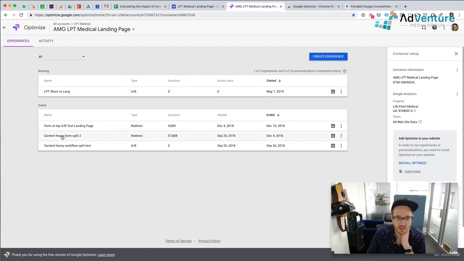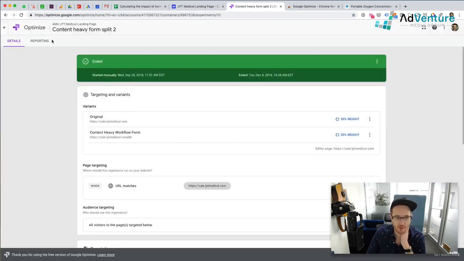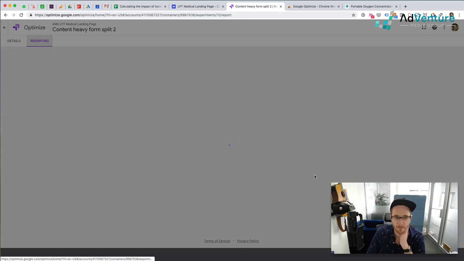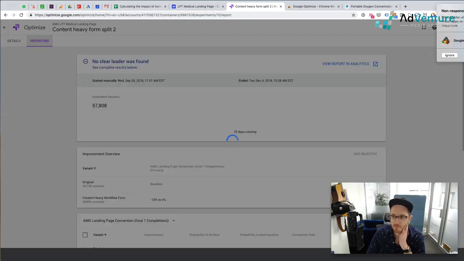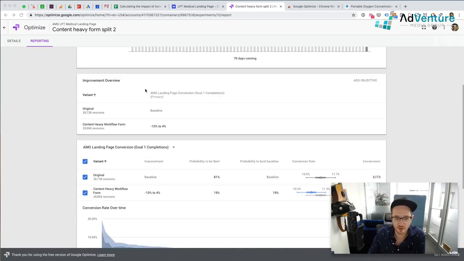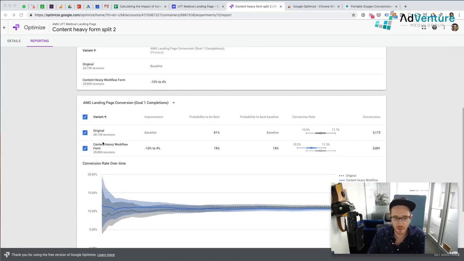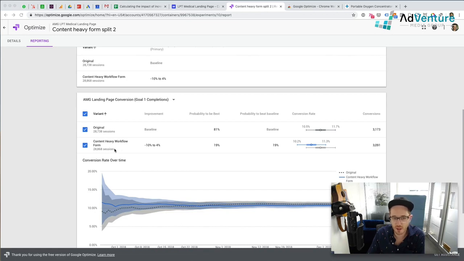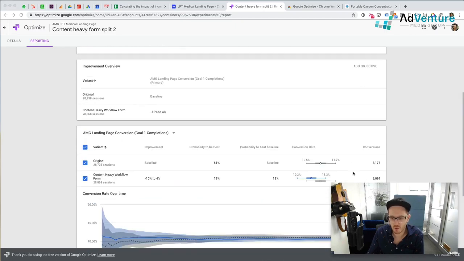But if we go and look at some other test we did under reporting, we could see all the different results from the test. So in this test, no clear leader was found in the two different ones we used, and you could see the original, and we had a content-heavy workflow form, which was a slightly longer version of the page, and this was when the page was actually written and designed completely differently. It wasn't statistically significant enough to indicate which one would be better.